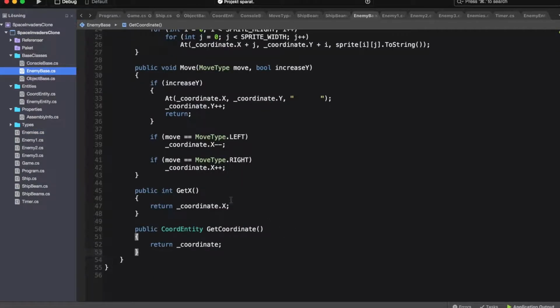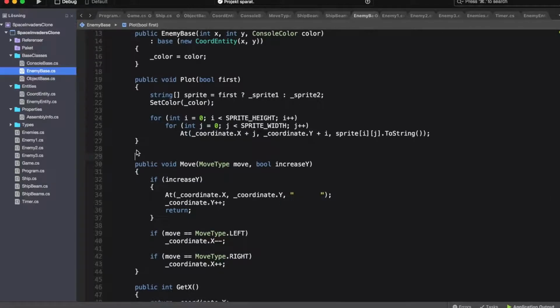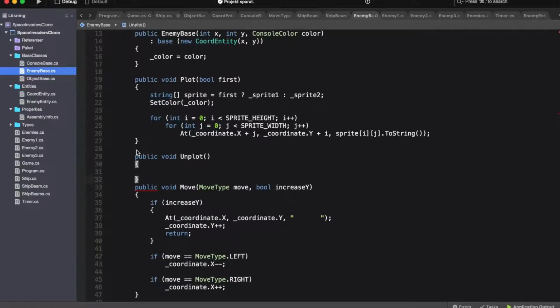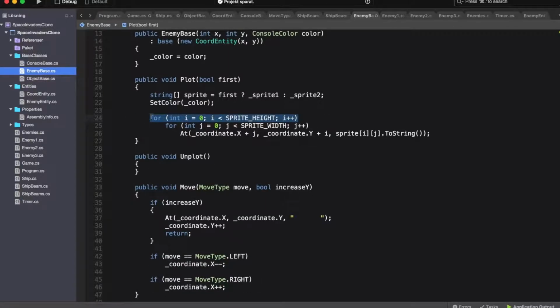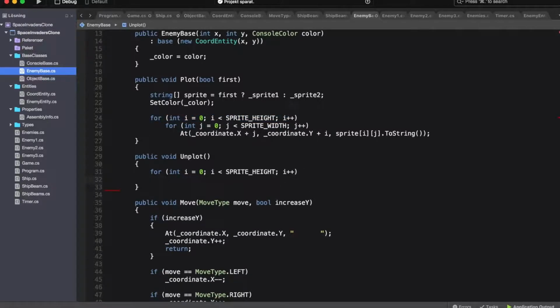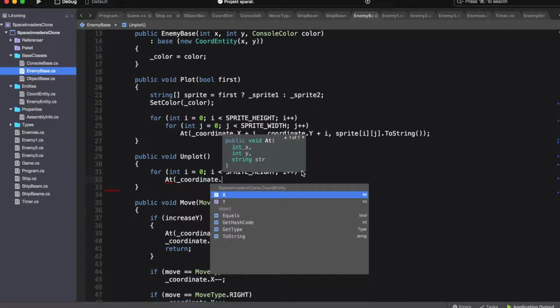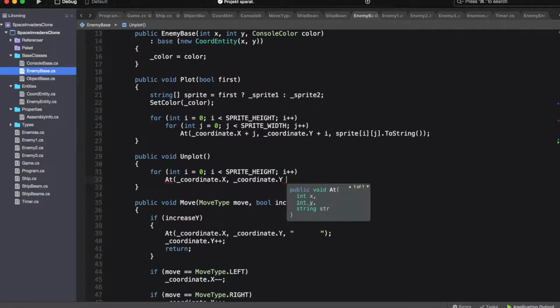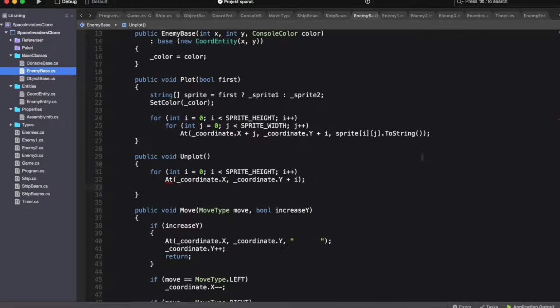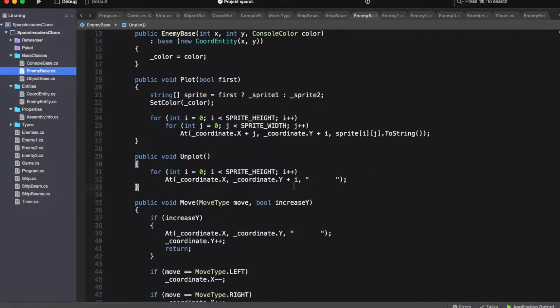Now, let's go back to the enemy base. In the enemy base, let's add an unplot function. Since the enemies now can be hit, there needs to be a function that could delete them also. So let's use the for loop from the plot function and just an at line at coordinate x and the coordinate y plus I. And there, oh, we need to add a string. Just 6 or 7 spaces. Okay, there we go. That's the unplot function.